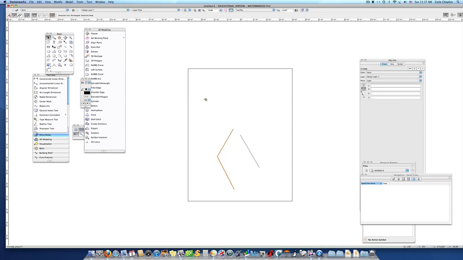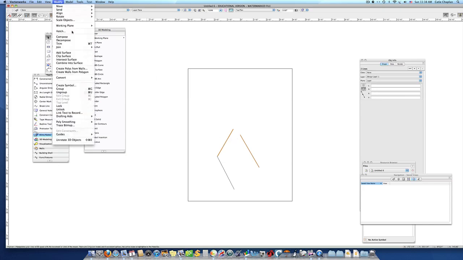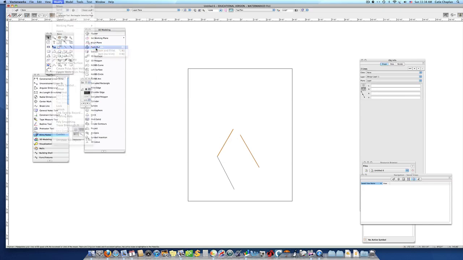So even though they haven't intersected, here's one, I'm going to highlight that one and this one. Let's see if that'll work. Go up to join, and it fills in the lines. So this is also a pretty quick way to make a shape if you're just throwing lines out.